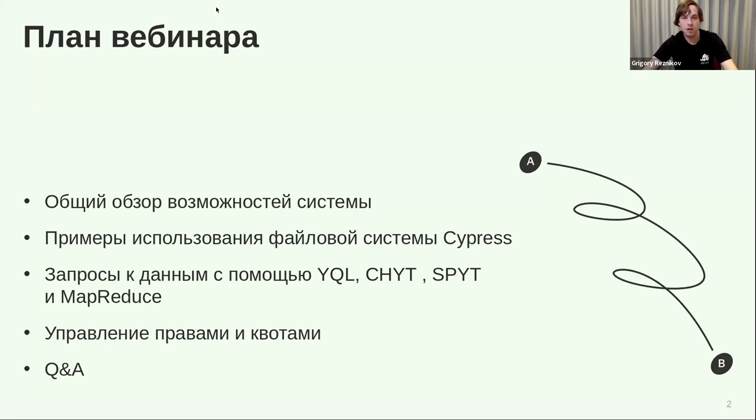Let's see how the Cypress tree is represented in the web interface of YTsaurus. Then, we will talk about data processing and consider how it is possible to run operations on data in our cluster using the MapReduce paradigm, as well as consider the computing engines of CHYT and SPYT, which can simplify the analysis of data stored in our platform.